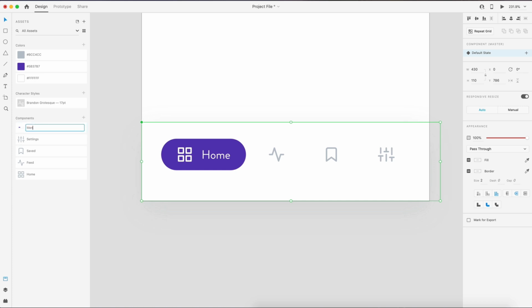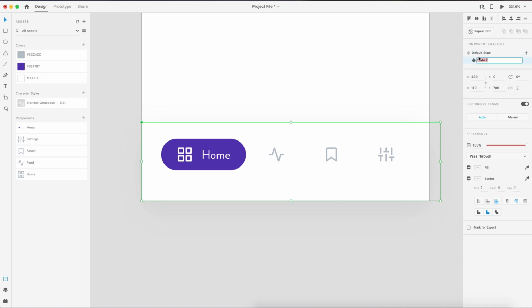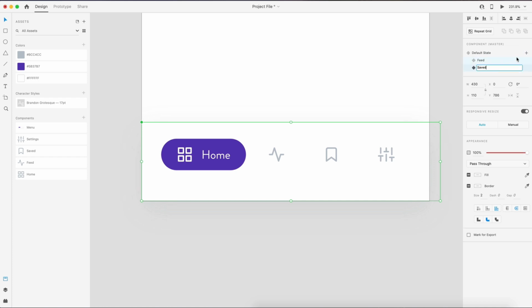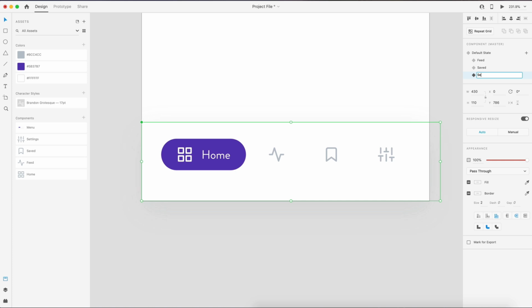We're going to call this Menu, and we need a state for each one of our other icons. So our default state will be for Home, so we need to add 3 more. So we'll just click the plus, New State, Feed, Saved, and Settings. So now we can set each one of these states.